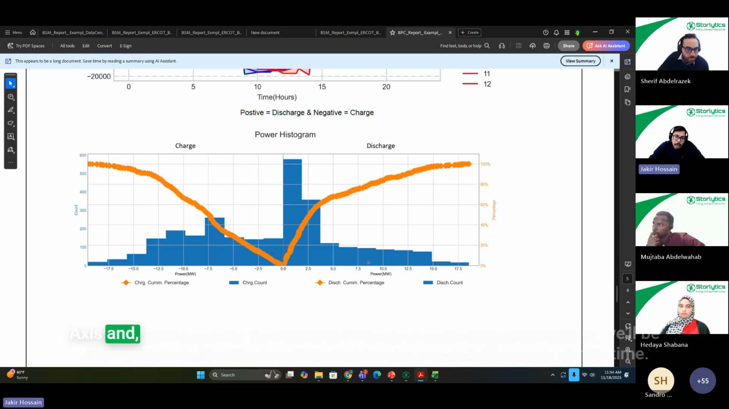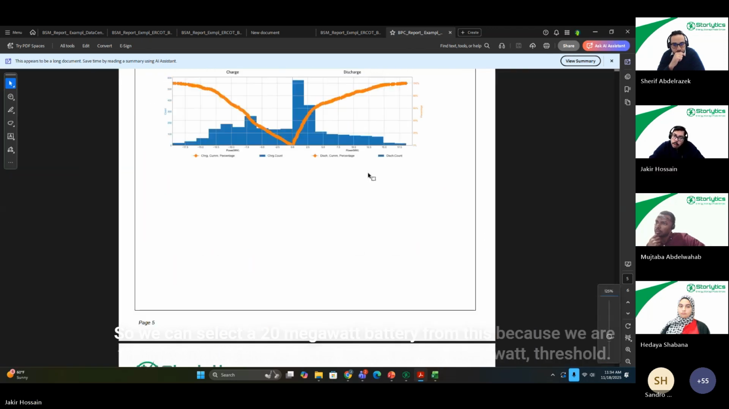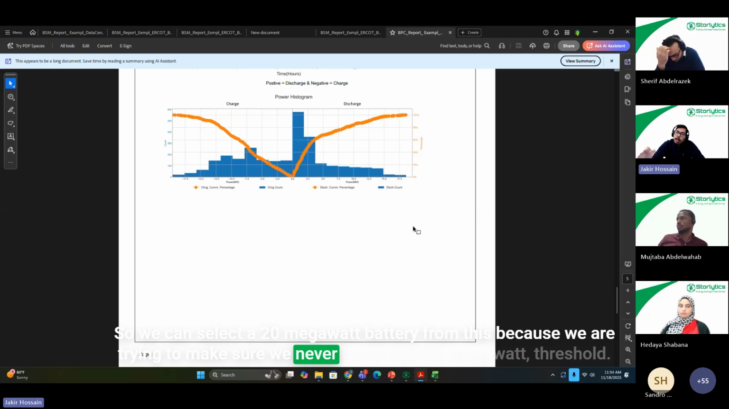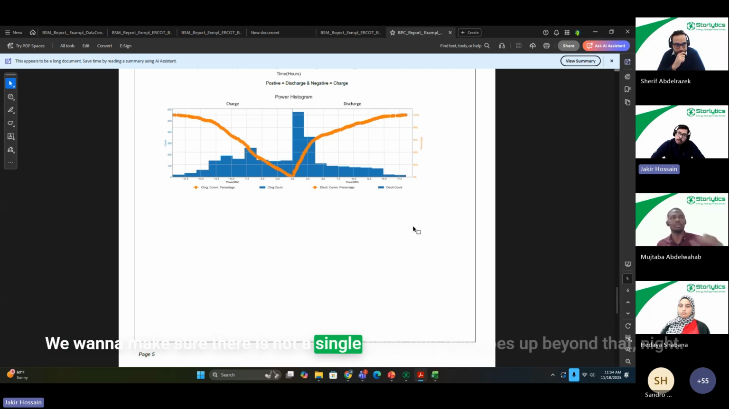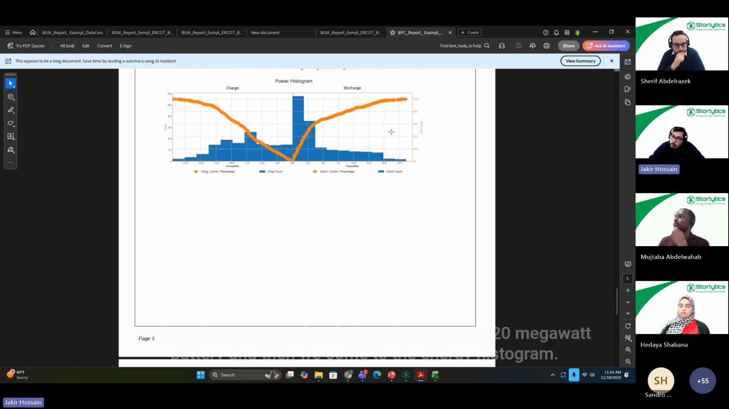And basically if we go with a 20 megawatt battery, we will be able to meet both the charge and discharge side 100% of the time. So we can select a 20 megawatt battery from this, because we are trying to make sure we never cross that 90 megawatt threshold. Right? That's a hard limit from the interconnection perspective. So we are going for 100%. We want to make sure there is not a single point that goes beyond that 90. So based on this, we decided, yeah, we need a 20 megawatt battery.